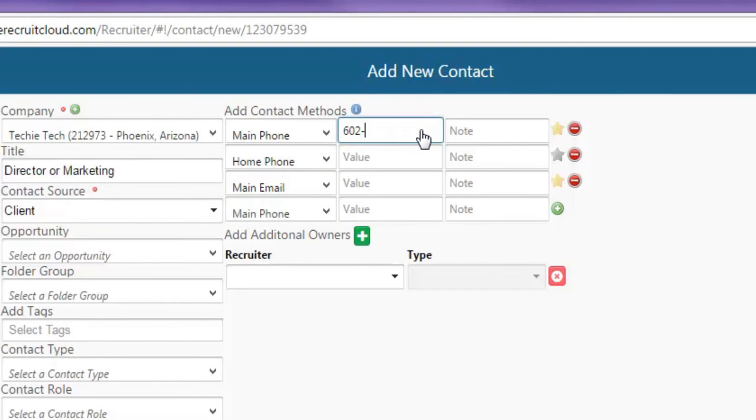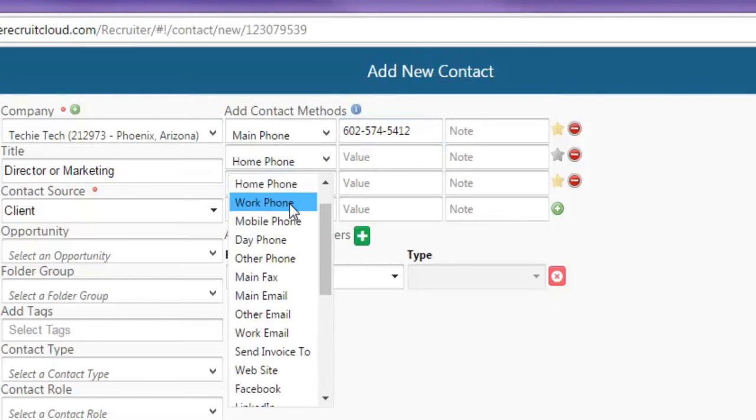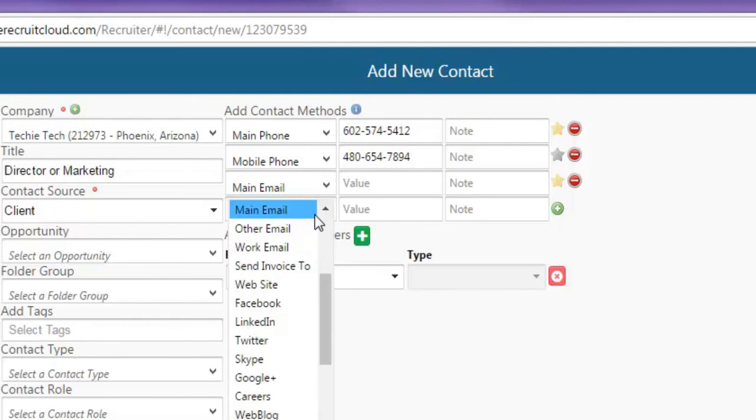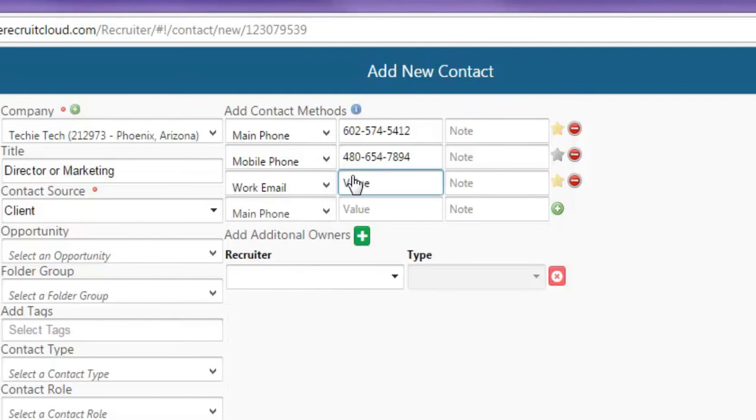The main phone number here that auto-populated is attached to TechieTech, so that's the corporate office or the main office that we have here. So we updated that. In addition, we're going to update the cell phone that we have as well as the main email. Over time, I am hoping that you find eRecruit to be fairly intuitive and actually pretty darn easy to use.